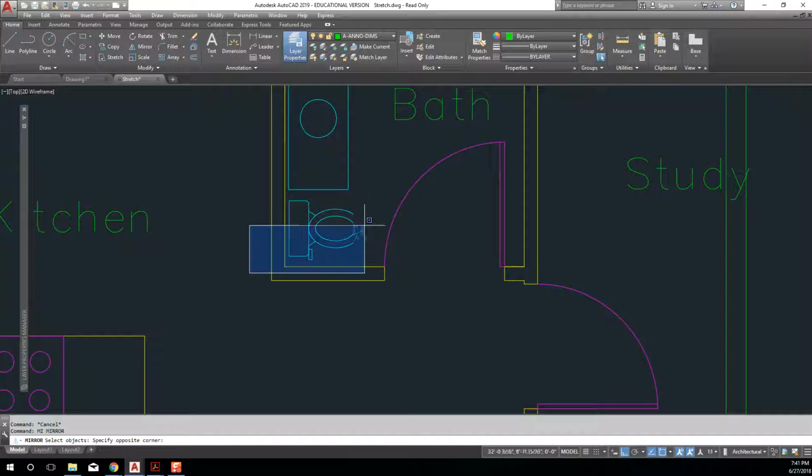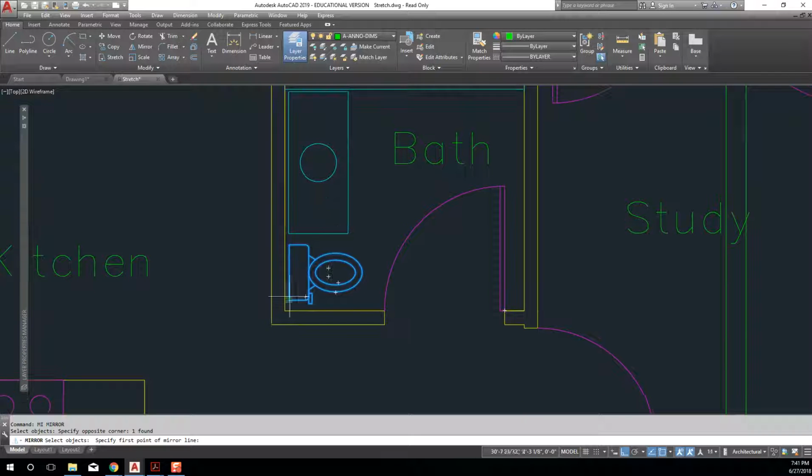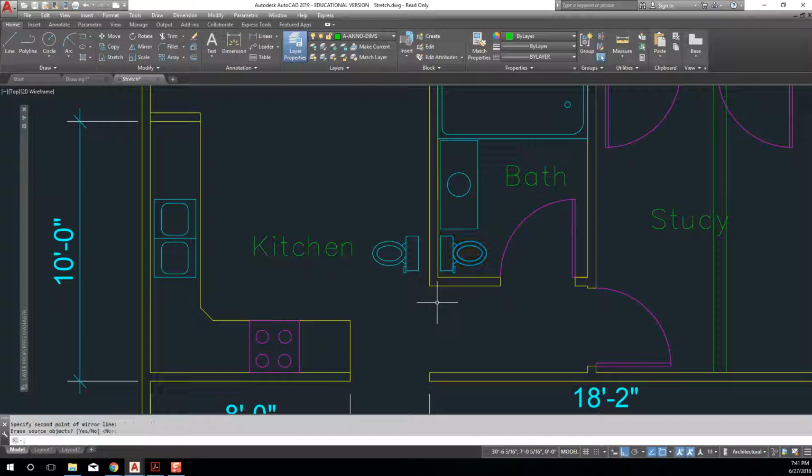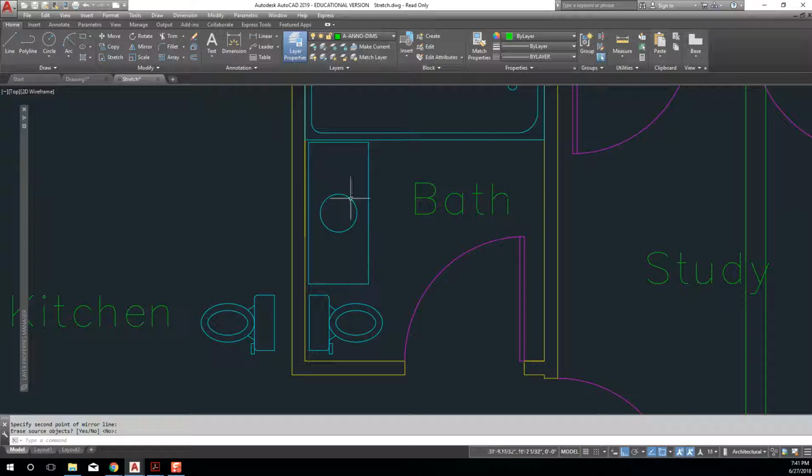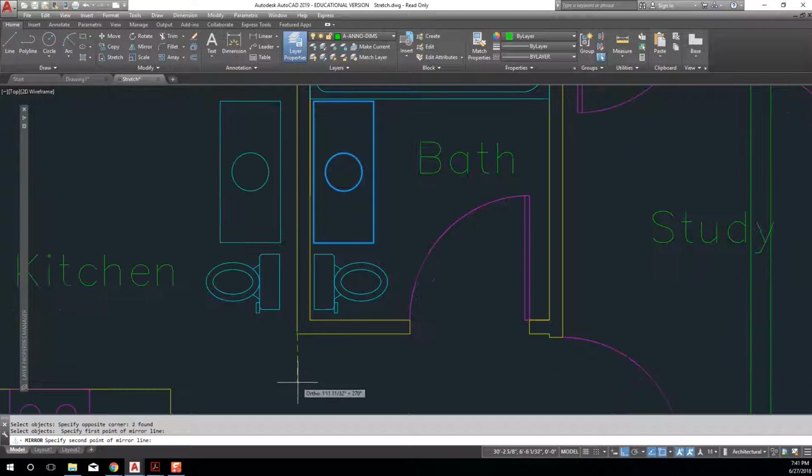I'm going to select this water closet, not lavatory. Lavatory is the sink here. Enter, and I'm going to specify my mirror point. Click, click, put one in the kitchen. Enter, right? Mom will like that. Toilet right in the kitchen. We'll mirror this sink into the kitchen as well. MI, mirror, enter. I'm going to select that object, hit enter, click my mirror point, click, enter.